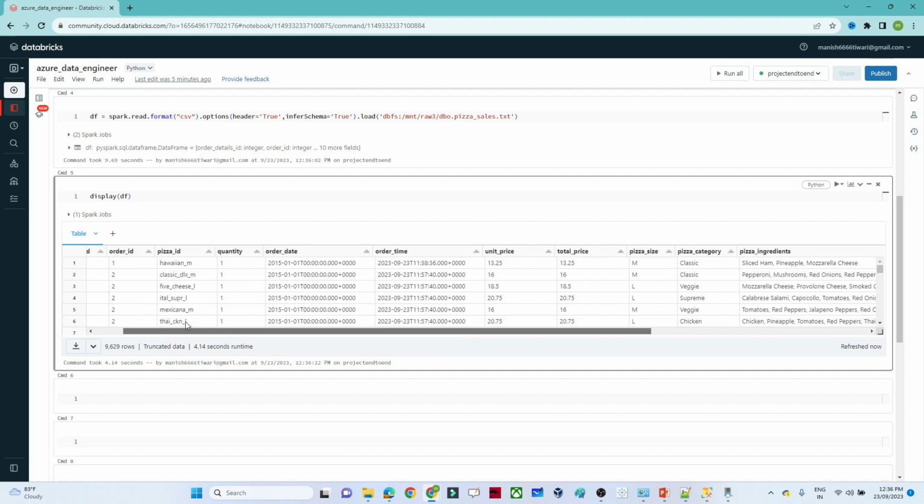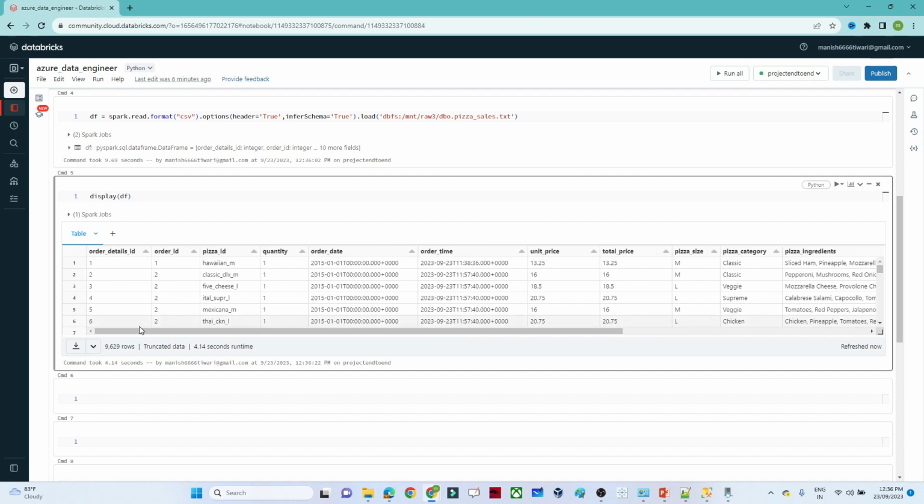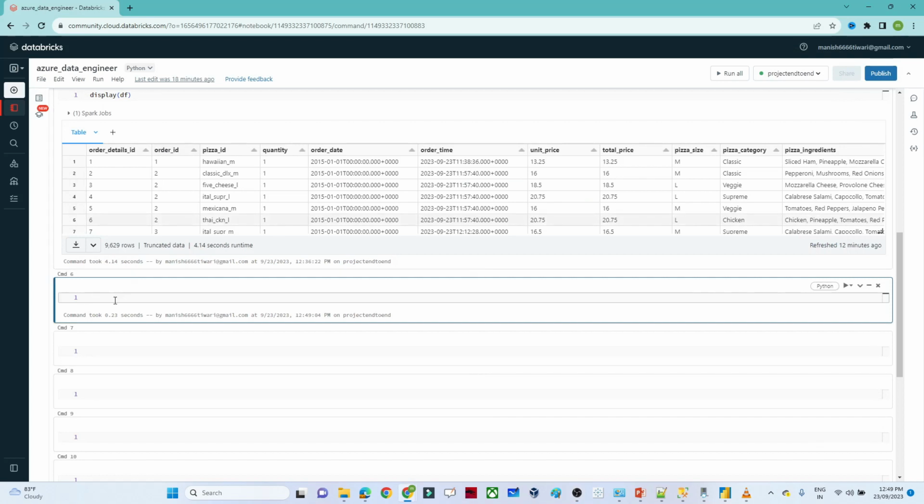Okay, now after that what we will do, we will try to create a table. Okay, so we have a data frame. Now we will try to convert it into a view, so that we can run any SQL queries, and we will try to create an aggregate table. Okay, so what you have to write is df dot create or replace temp view. Okay, and after that the table name.